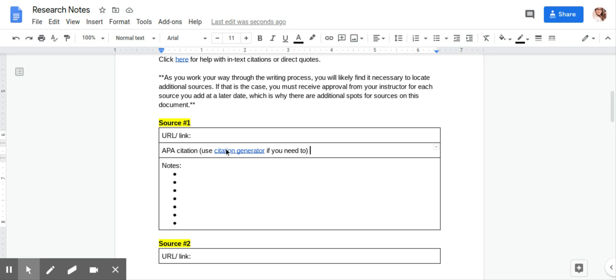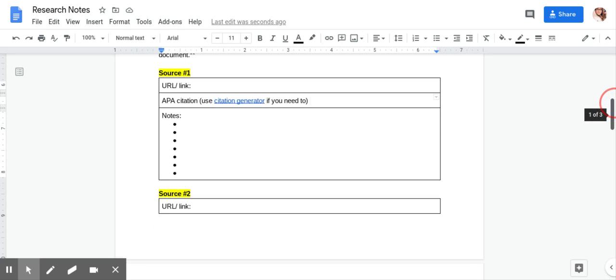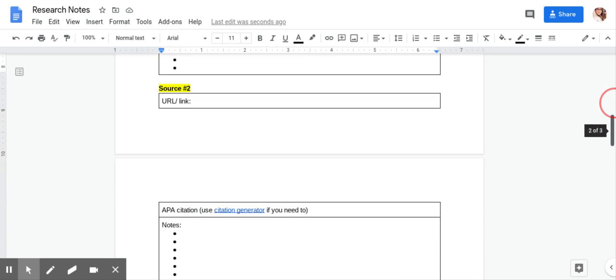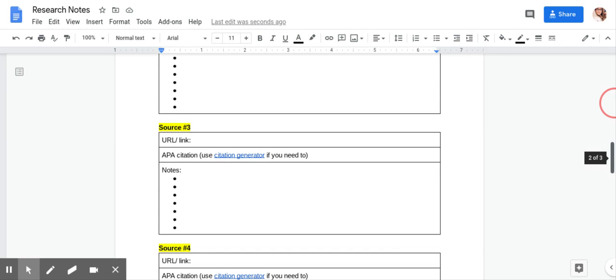So you're going to copy and paste your URL here. You're going to put your citation here, and this is where you're going to start taking your notes. Okay. There are some bullet points there for you, but you can have more bullet points. You can have as many as you want. The more, the better. Okay. So you're going to do that for source 1, source 2, and source 3.